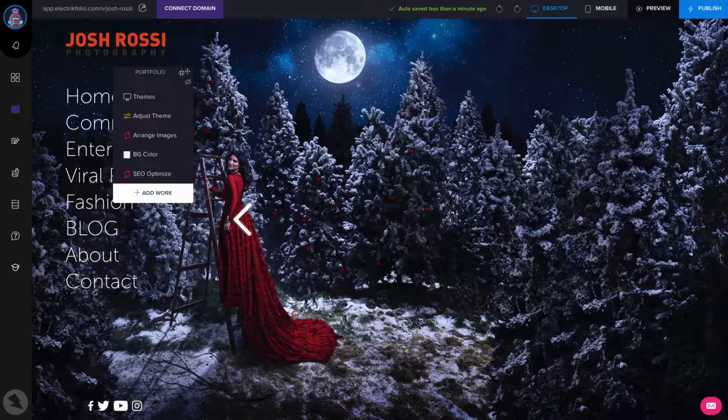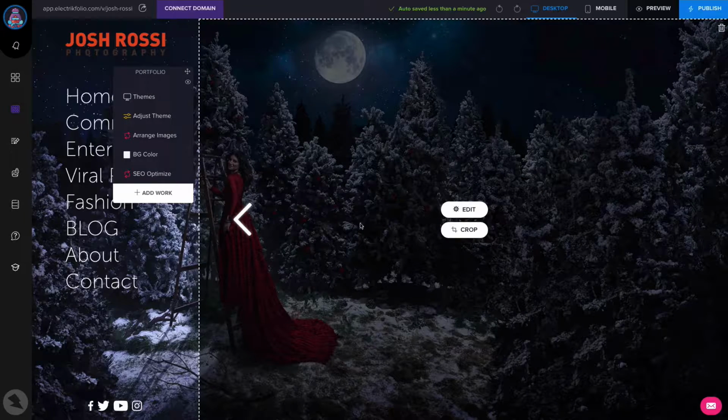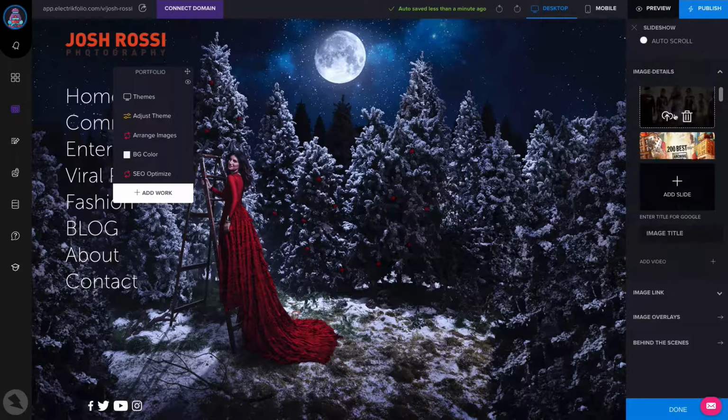Now to add images to this gallery, very simple. You go to your floating toolbar over here. You can go add work. It'll pop up this modal, and you can click done and add work. And then you can adjust the actual slideshow itself by clicking edit and going, let's see, where's that? Over here to image details. And this will show you all of the images that are in your slideshow.